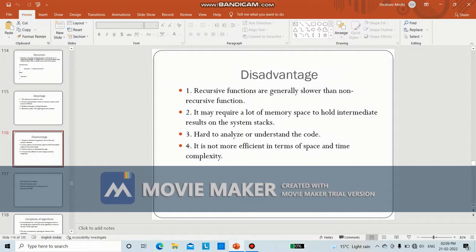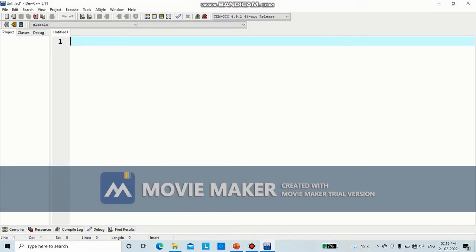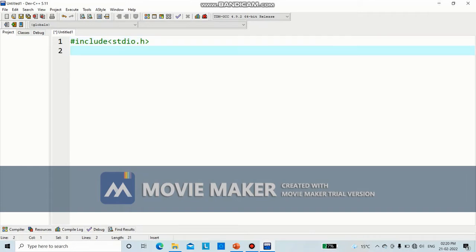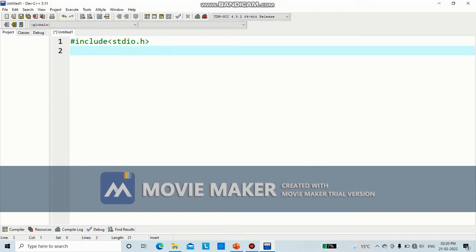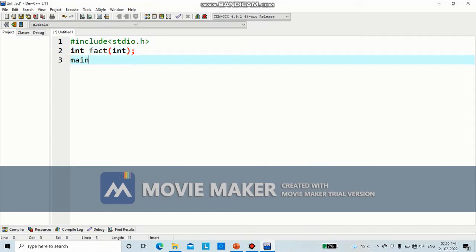Let's go to Dev C++. The first program that we are going to discuss is how to find the factorial of a number using recursion. First we write #include <stdio.h>. Now we are going to declare the function. The return type of the function will be integer. Let fact be the name of the function, and I will pass one argument of type int. Okay, so this is my function main.